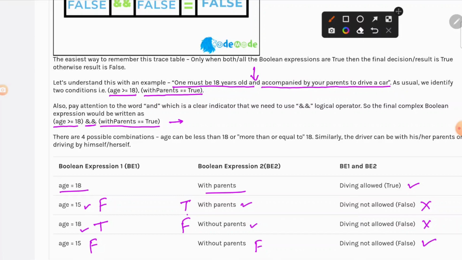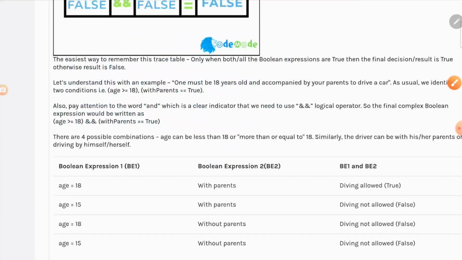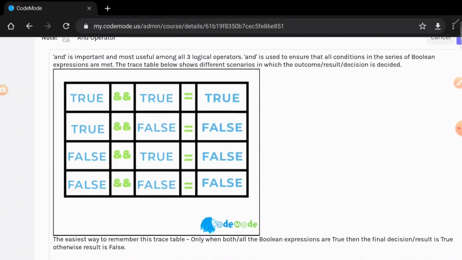This is what is depicted with this example I wanted to show you. And you can take your own examples. Find a problem statement where you have two expressions, play with the data, and see what happens. Do you get a final result of true or false? This is what is shown here in this table, where when one expression is true and another expression is also true, then the final result will always be true.